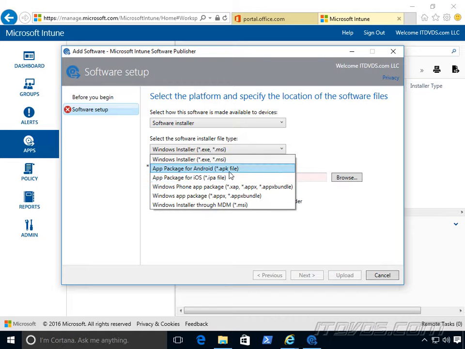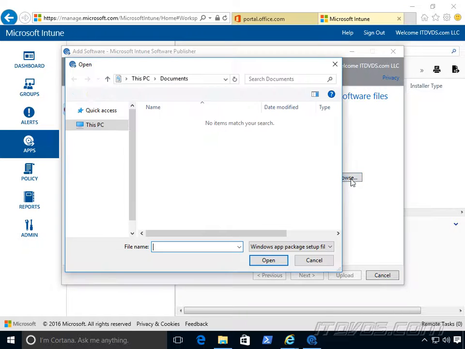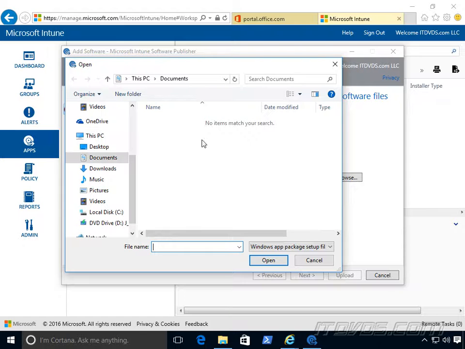We've got a .apk, this is for Android; iOS, this is for your Apple iOS devices; Windows Phone app package, here it's going to be a XAP, AppX, or AppX bundle; and then we have Windows app package, so if we're installing it on a desktop, laptop, or tablet, we would use this option. And then we also have Windows installer through MDM. I'm going to use Windows app package. And let's go ahead and browse to where our AppX file is. That's where we're going to upload the actual AppX file.